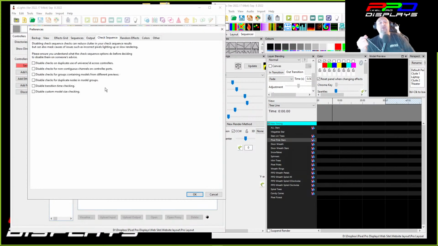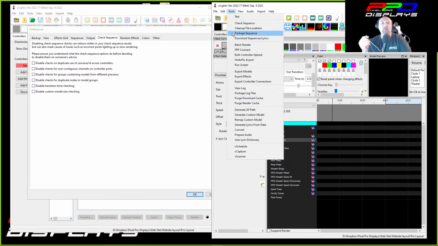Next, we have a brand new tab that has been recently added. If you've ever done a check sequence, which is Tools, Check Sequence, here you have tests and then you have Tools, Check Sequence. If you've ever done a check sequence and there's been a number of oddball errors, why does this happen? Why does that happen? Sometimes there's different errors that show up and they just kind of fill up the page.